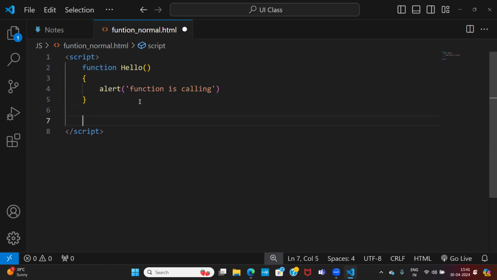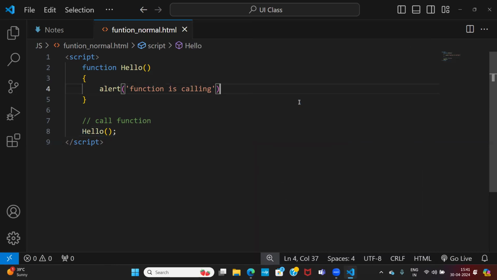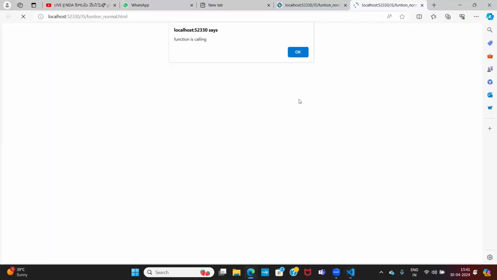So now we can work with the function call. How to call this particular function? I need to call the function just like this. Now hello is calling. When you call the function, automatically the function is calling. You are defining a function and you are calling the function. Something is going to be printing on top of this.